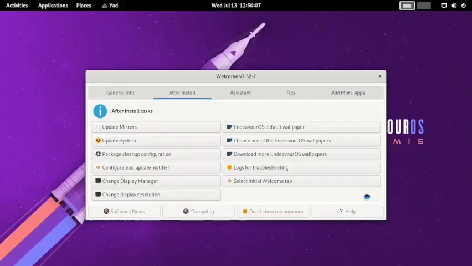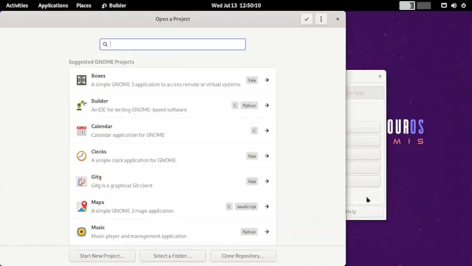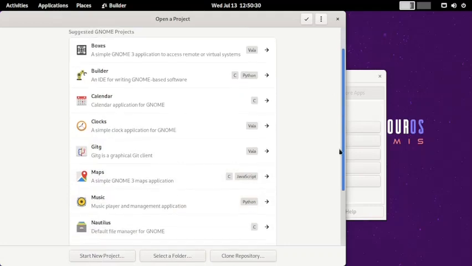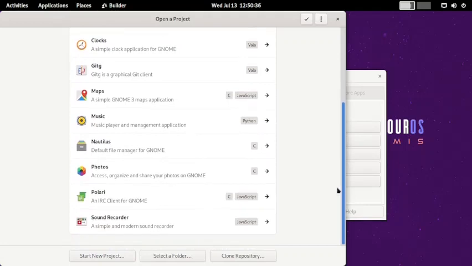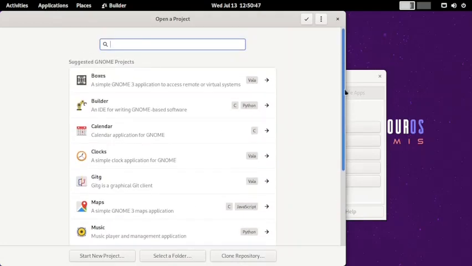So let us check out what is this Gnome builder. Okay, so it gives a suggestion of the Gnome projects like boxes, builder, calendar, clocks, GitG, so it is a graphical Git client, maps, music, Nautilus, photos, Polari, and sound recorder. And you can also start your new project, or you can work on the existing projects, and you can clone the repositories also of the existing or the new projects.